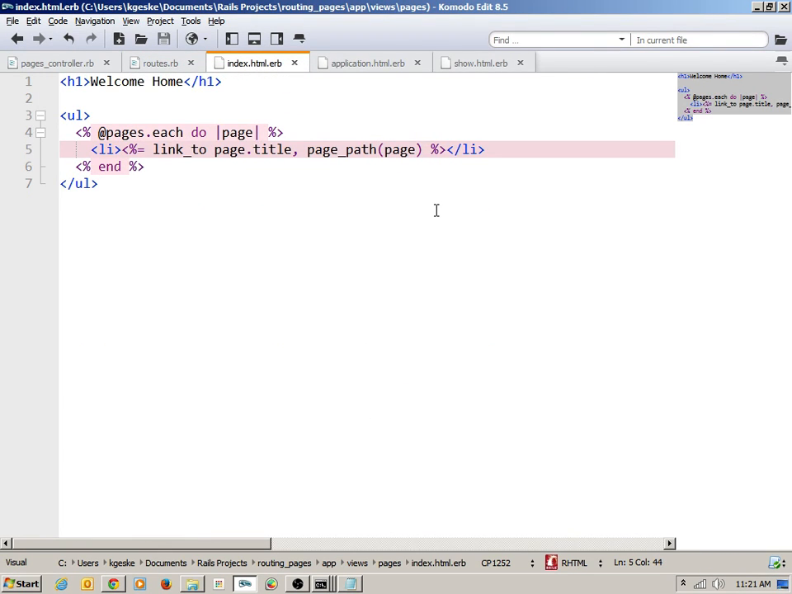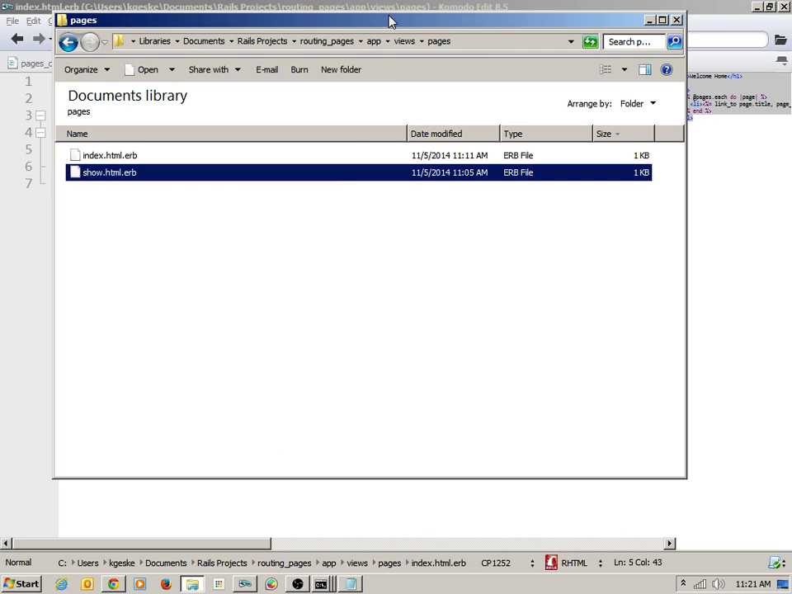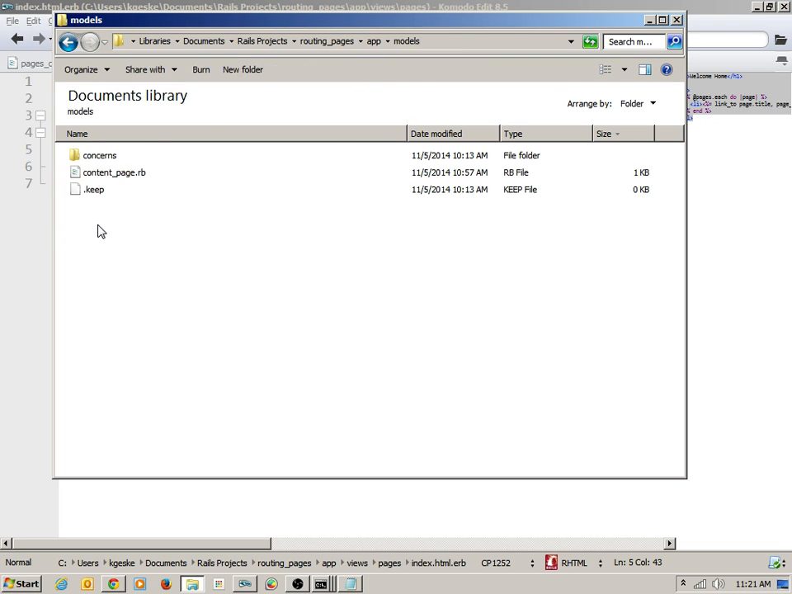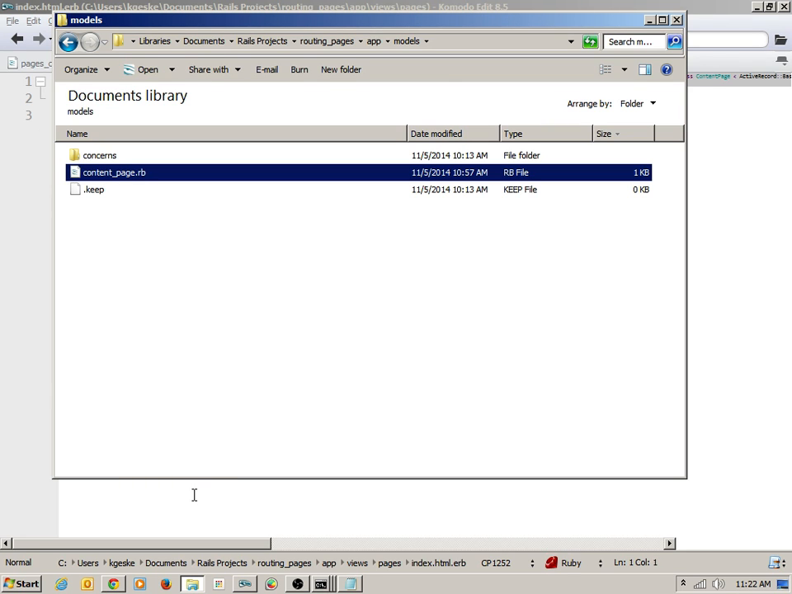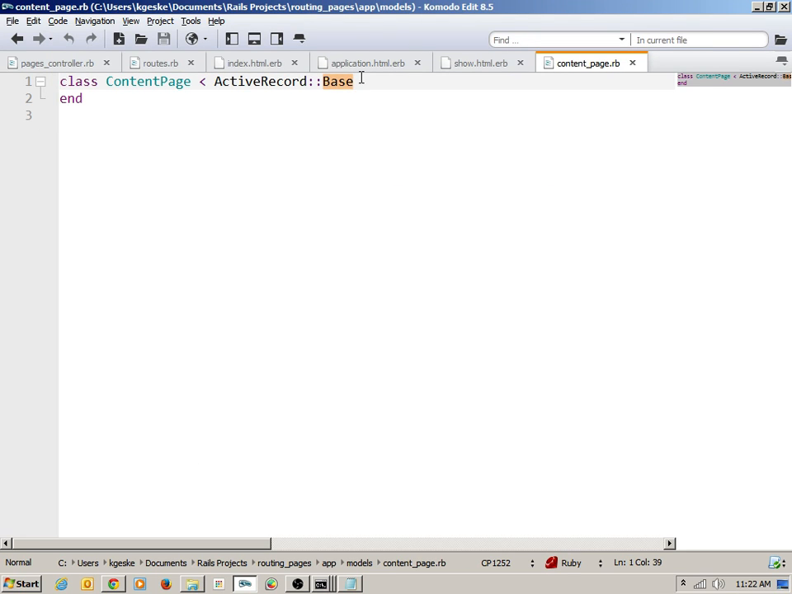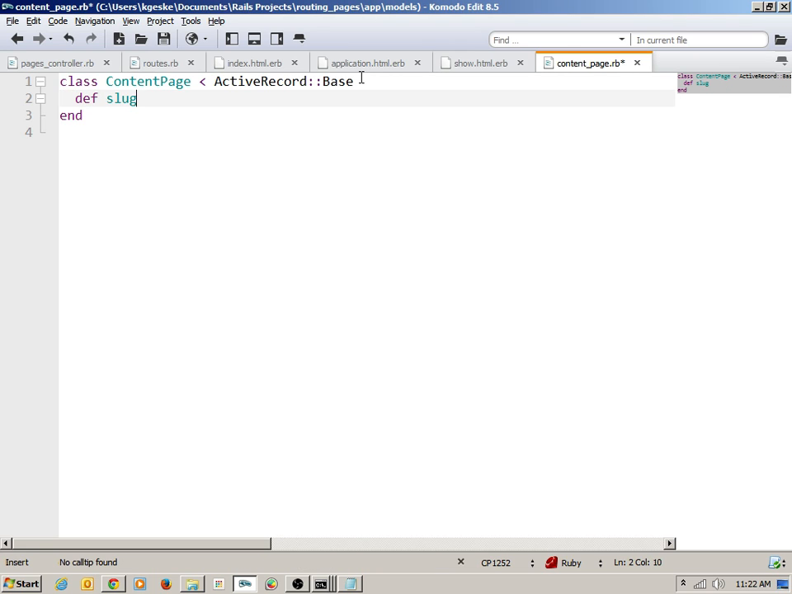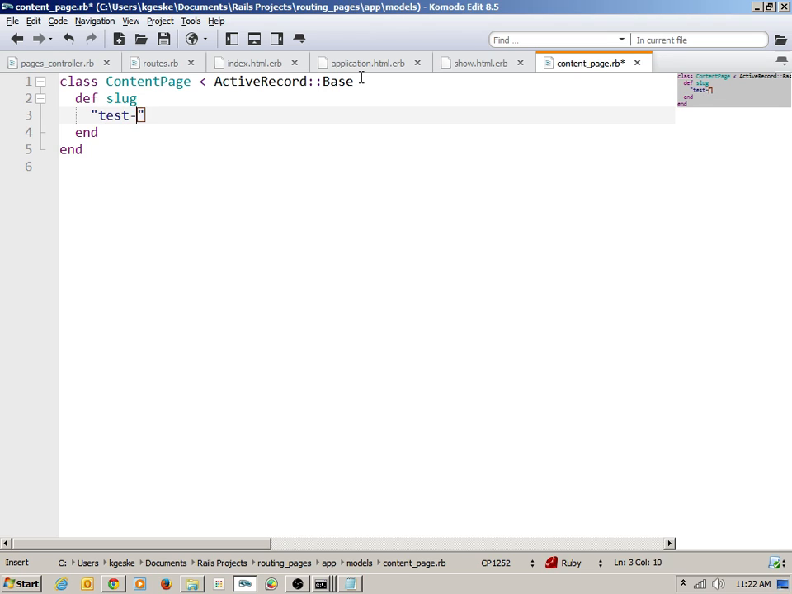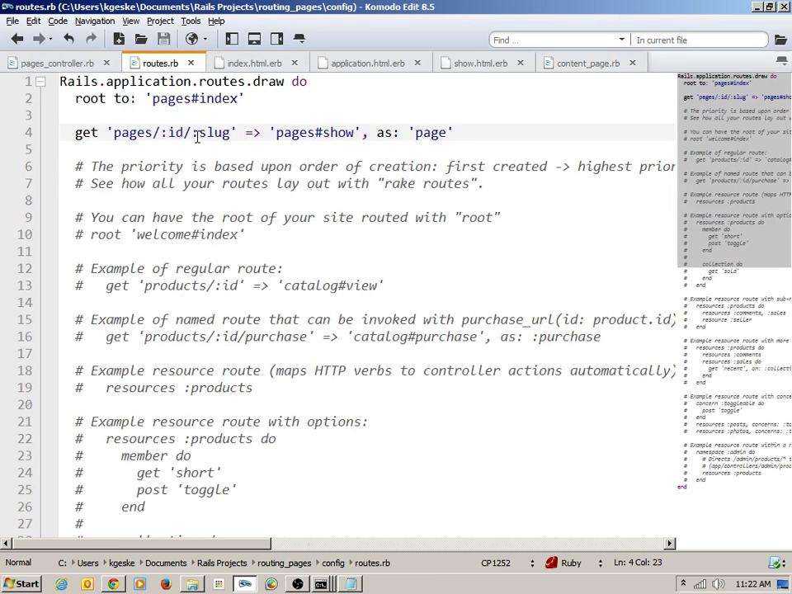Page path. It's pulling an ID out of the page path that's coming from my model. What if I went and opened up my model, which we haven't really done yet, but I have a content pages model, and it's an object. So I should be able to define a slug method on it. And initially, let's just say that it always returns the string test slug. I now have a defined route that has an ID and a slug in it.